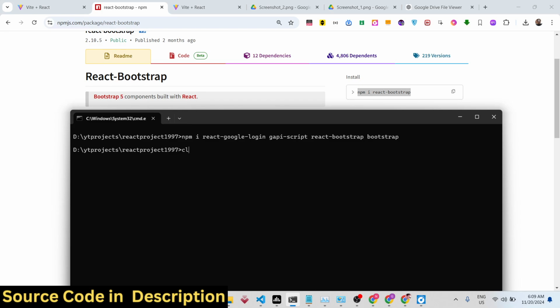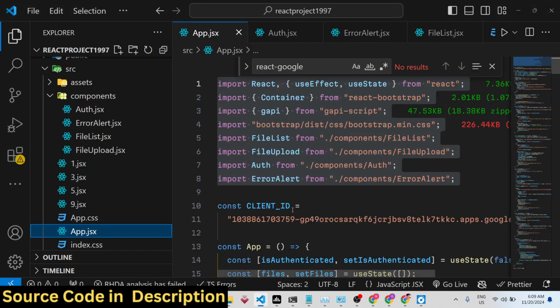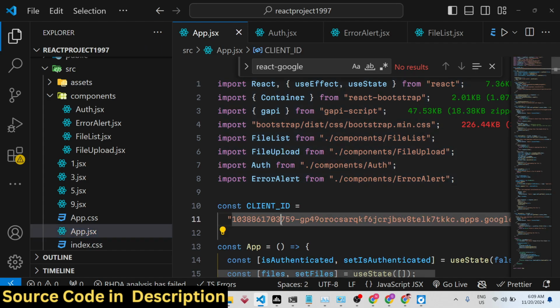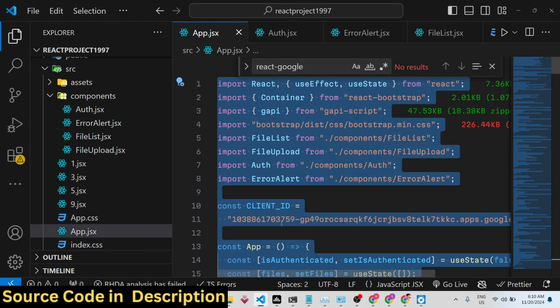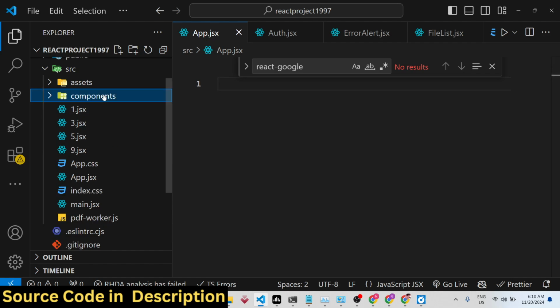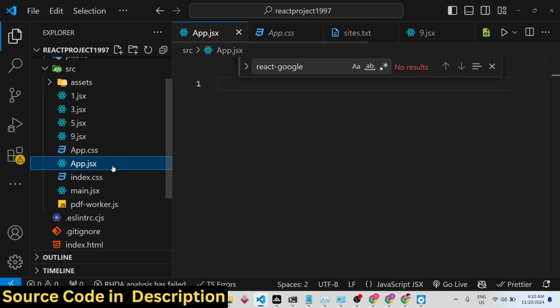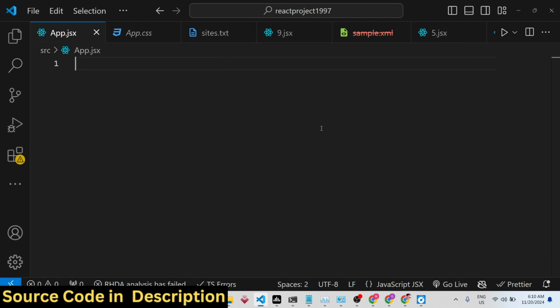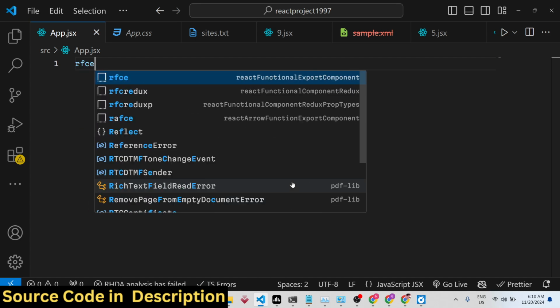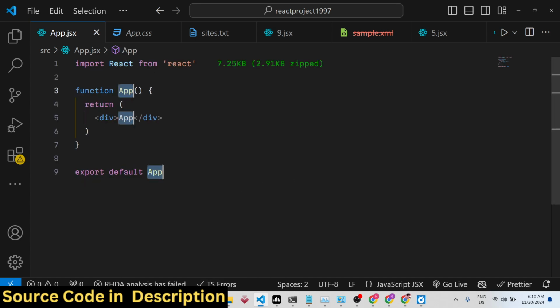So what I will do, I will start this application, and I will delete everything and start from scratch. I will delete this components folder as well. Just create a blank React.js project, and we have this. We'll create the functional component. If you refresh now, it will hot reload automatically, and you will see this app right here.